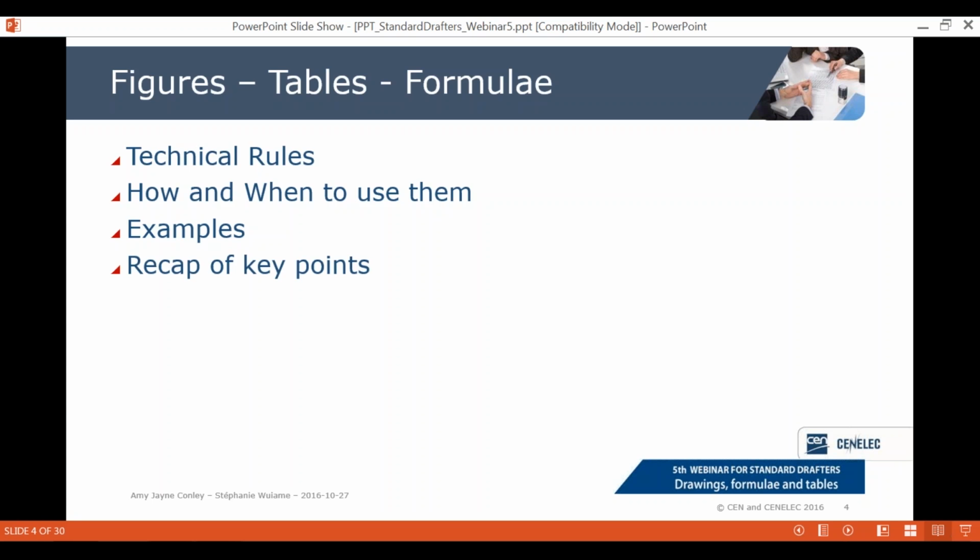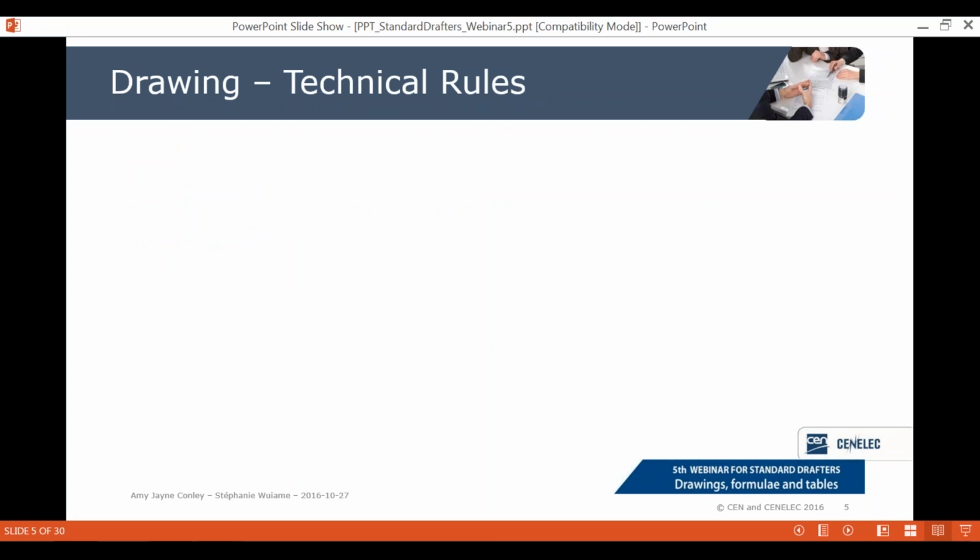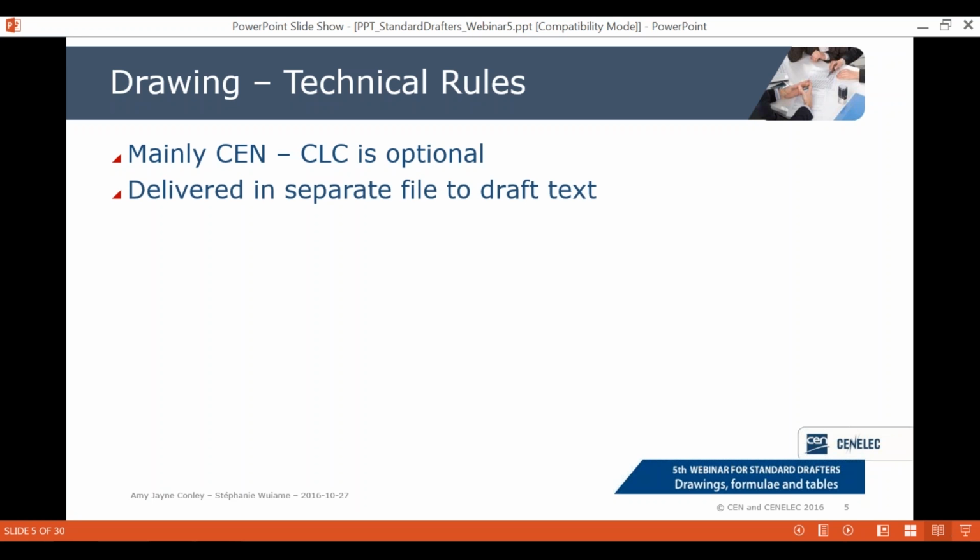So what are the technical rules? Well, I firstly have to mention that these rules are obligatory for Sen, not Senelec, although if you do follow them for Senelec, it really does help us out as editors. So the figures or drawings should be delivered in a separate file to the draft text, and we ask that you send them in the following format. So we like 600 dpi, compression LZW, and size 100, and by that we just mean that you don't insert your figure into the Word document and then resize it. Make sure that what you insert is the size that you want. And then we like them in either TIFF, which is Adobe Photoshop, or EPS, which is Adobe Illustrator.